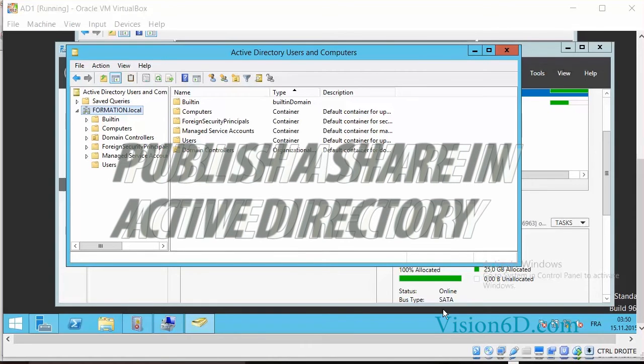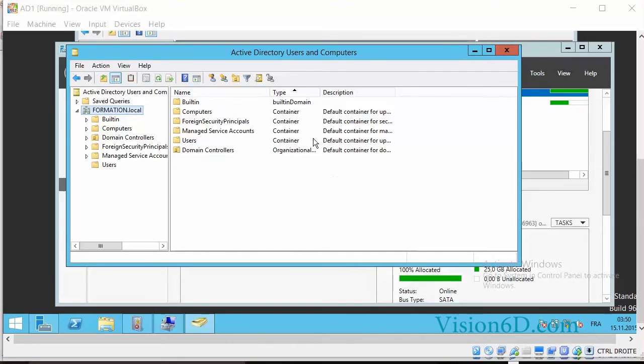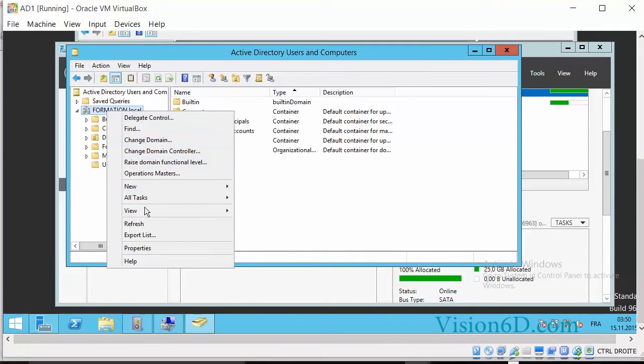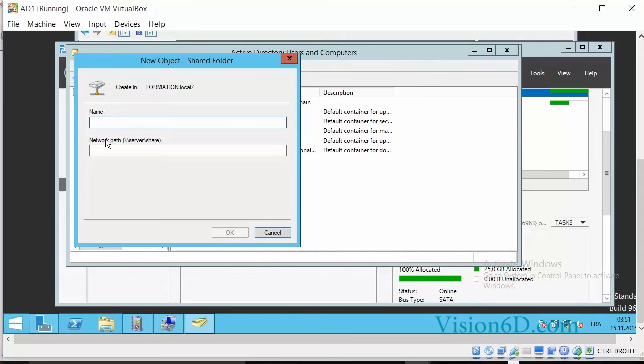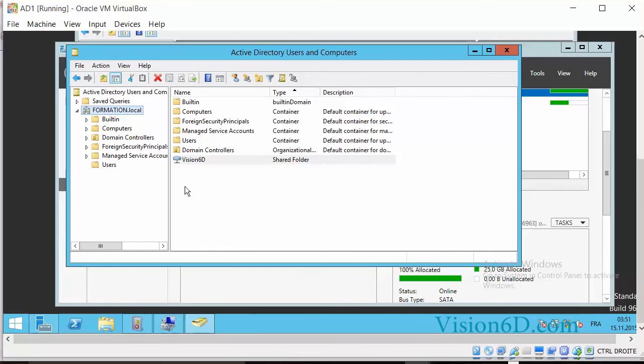If you want now the share to be published within Active Directory, you have to take Active Directory users and computers, and then we will add the share. To do that, we go on the domain name, we do new, and you see here that we can publish a shared folder. We will entitle the folder Vision6D and will give the path to that folder, which is SV1 Vision6D. Click OK. And now you see that we have a shared folder that is also published within Active Directory.